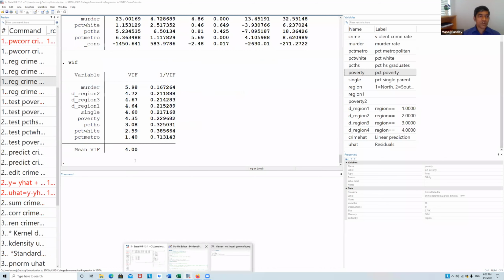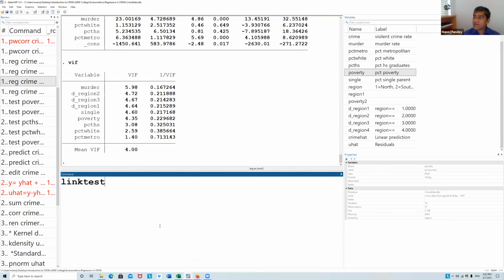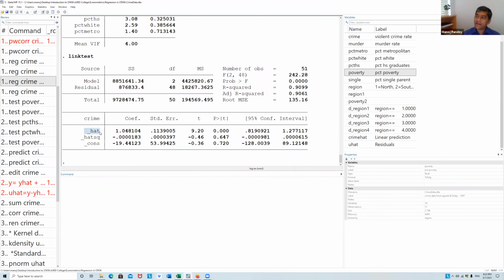Now the next assumption is about model specification, whether we have a specified model or not, and we go through linktest. Basically linktest is the command which we use to test the model specification assumption. Here we see _hat, which is basically u, and _hatsq, which is basically u square. We see that _hat is significant, but _hatsq is not significant.